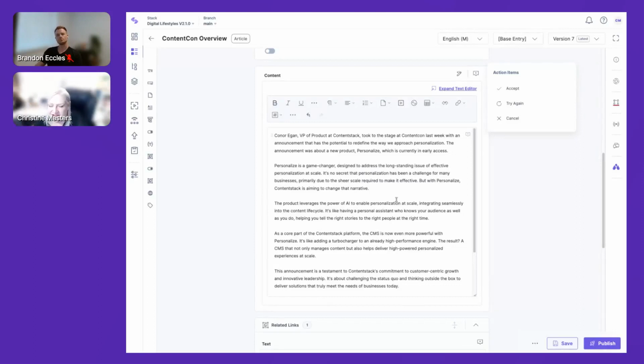So that's the way that this works within the editor here. Now I'm going to jump over very quickly and show what this is like setting it up inside of BrandKit.